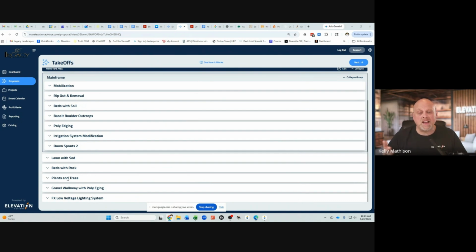That's a really, I don't want to hide that number at all. I want them to see what they're spending on their plants and trees. Gravel walkway with edging. I always make those because those are always going to be optional, right? I can package this out the way it is.